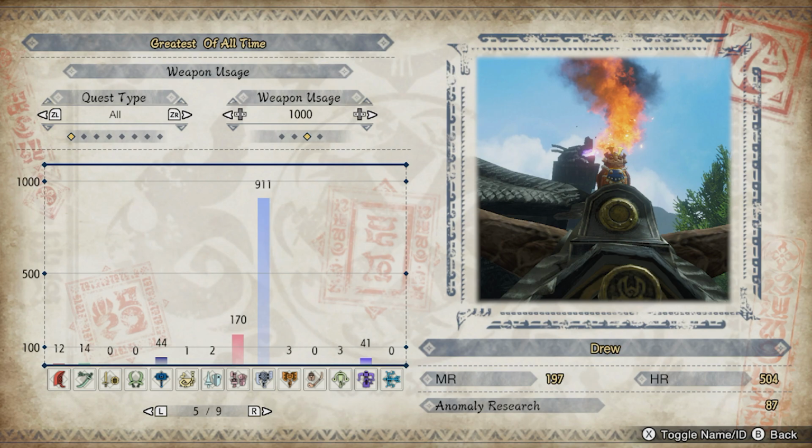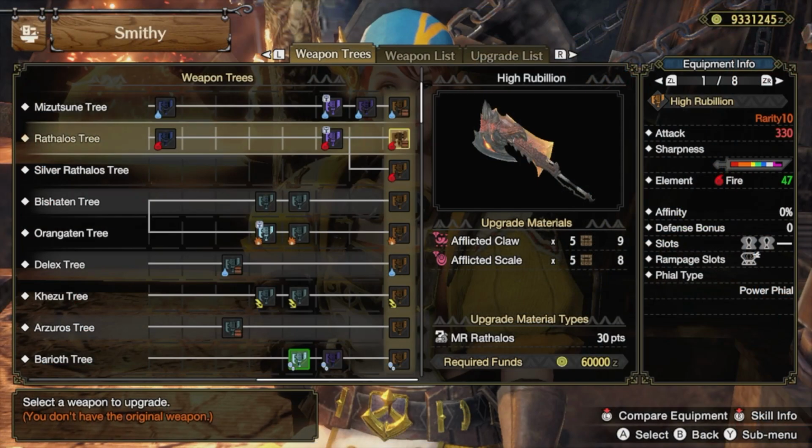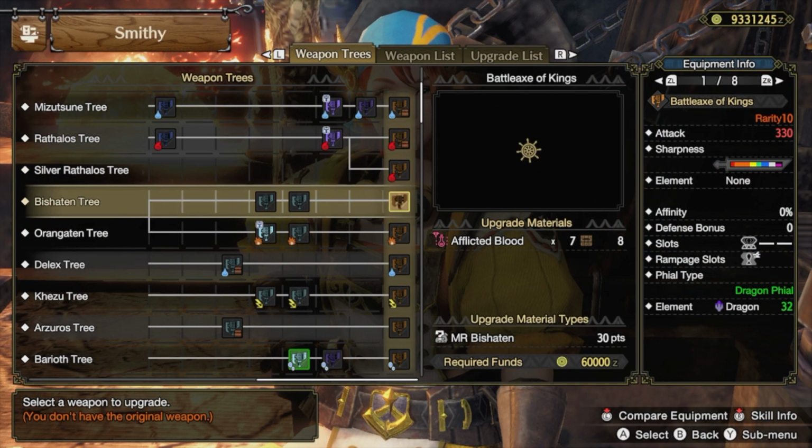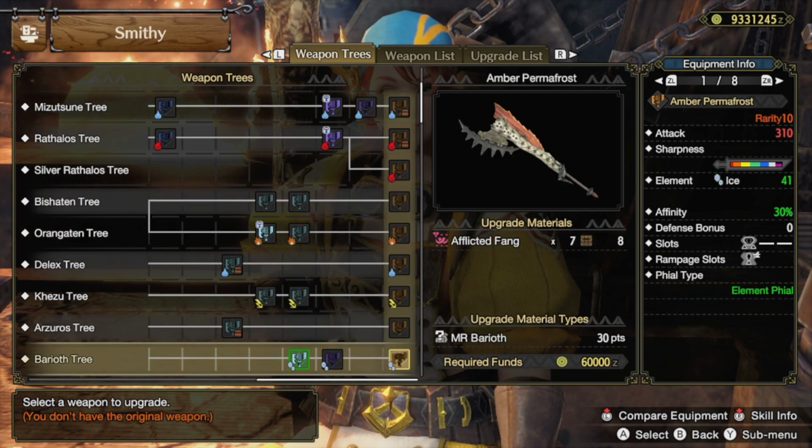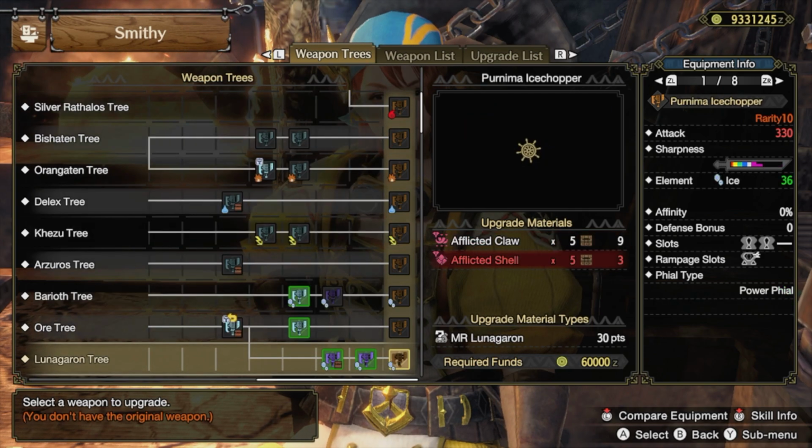Despite spending a lot of time with the weapon, it wasn't until relatively recently that I got a better understanding of what switch axe files are and how they work. So if you're also not sure, or you're just new to the weapon, this should be helpful for you.